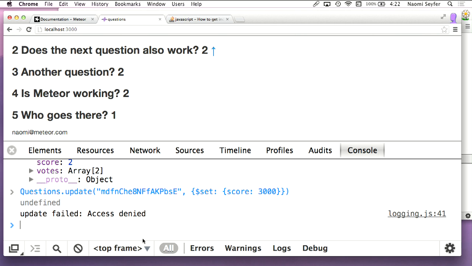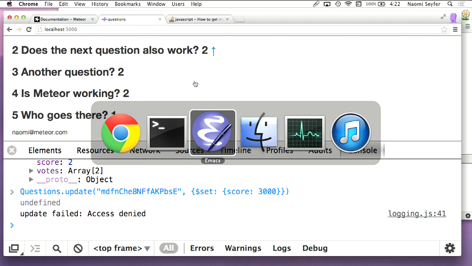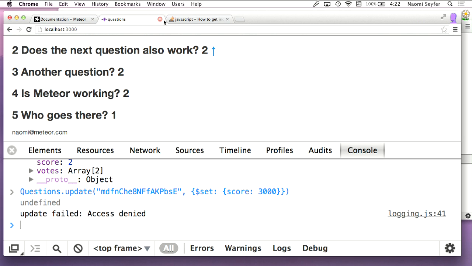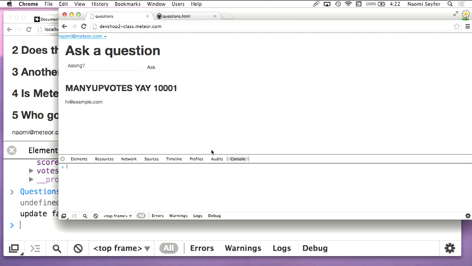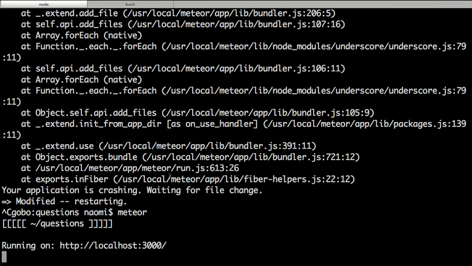Can I ask how someone did the many upvotes one? Meteor Mongo server side. Ah, yes. The way that worked was I deployed the application without a password. Don't do that.